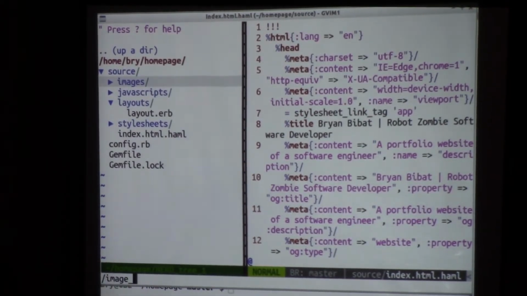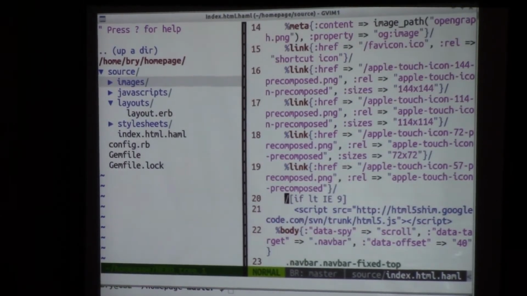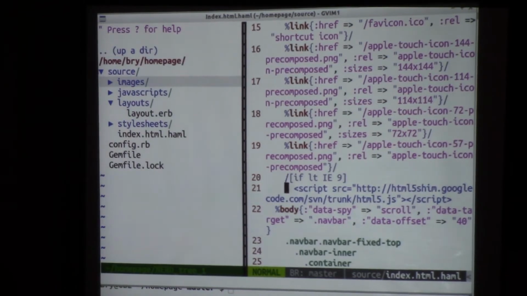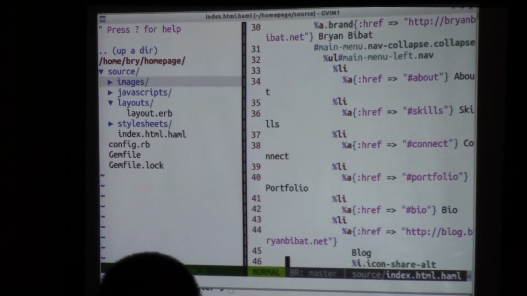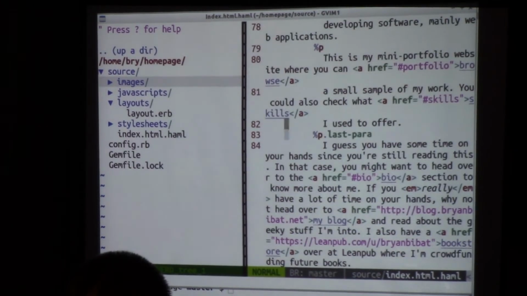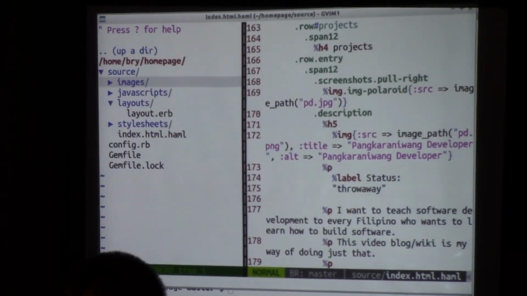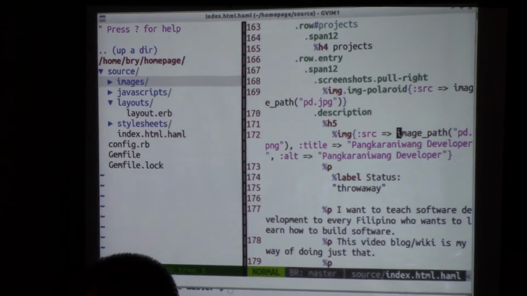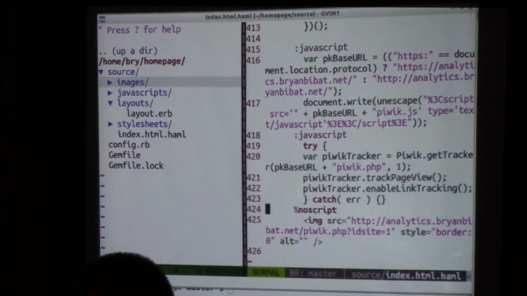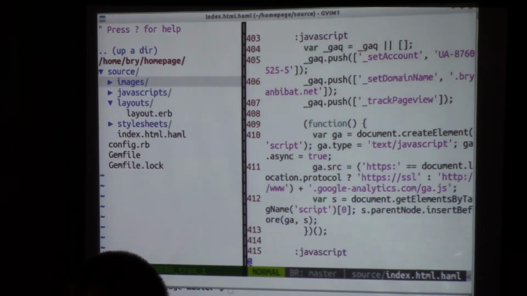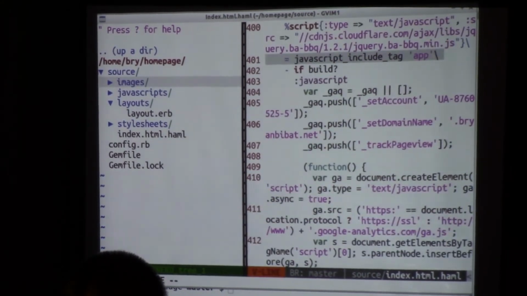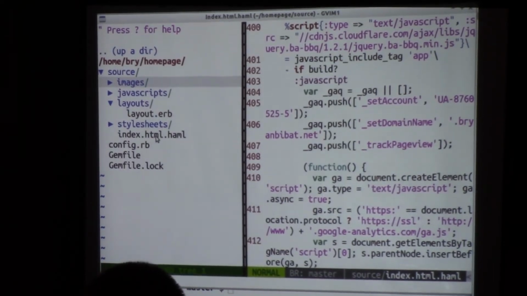Let's see what I use for the picture. So image path, you've got your Sprockets helper, and of course you've got your JavaScript in there. So yeah, it looks more like what you would expect from a Rails app. And as I mentioned, it has live reload. I'm going to show what live reload is.